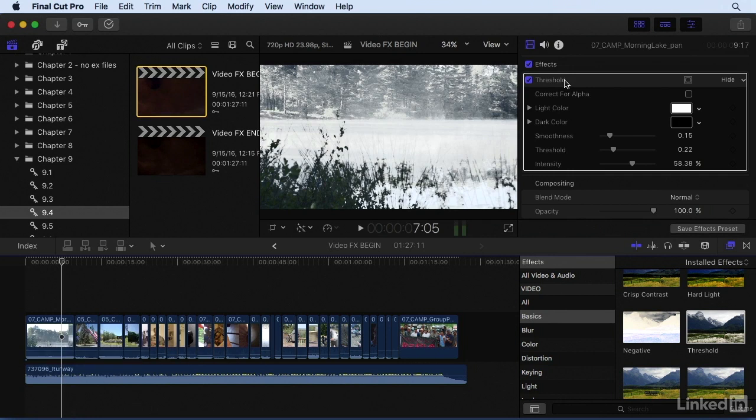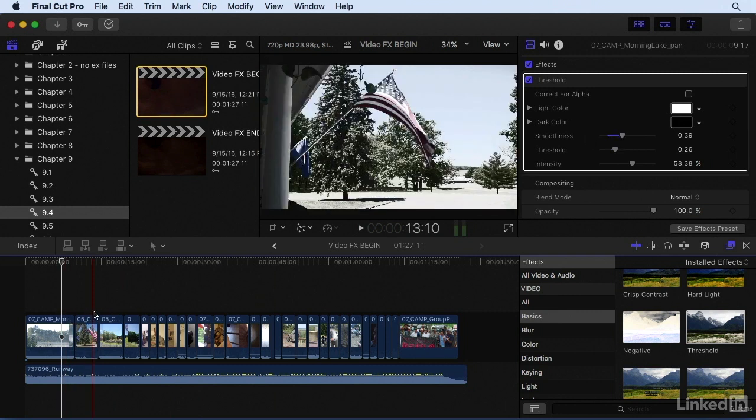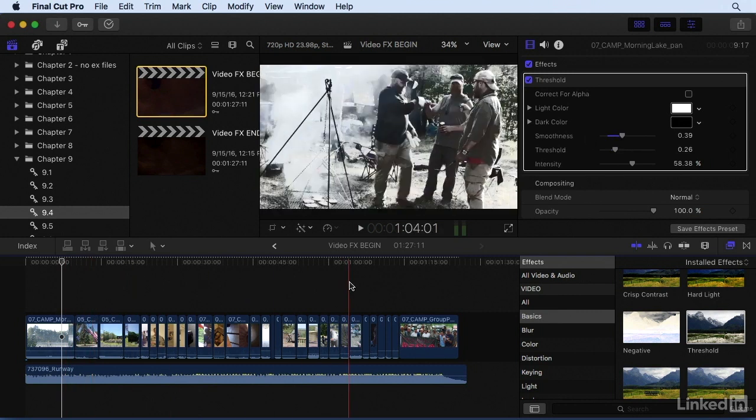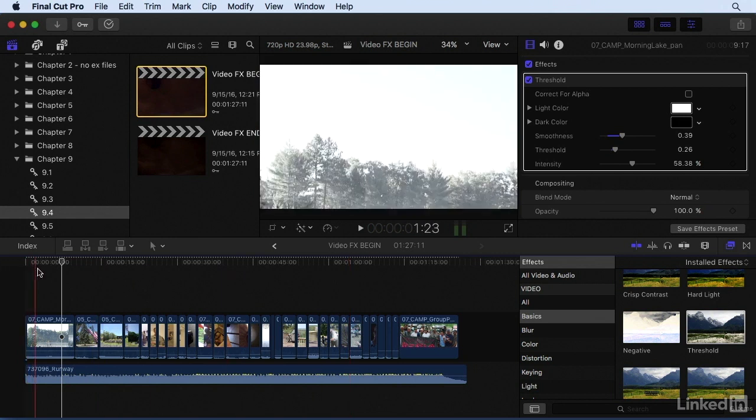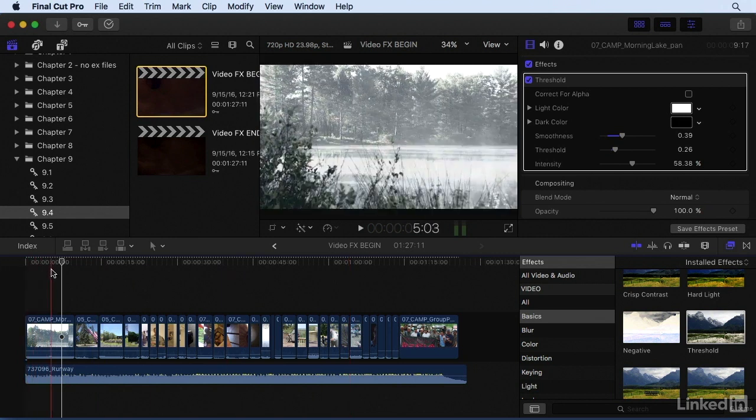Now, the thing about this is that if I would like to change this in any way, right now the effect is applied to each individual clip. So I could come in and make my changes, but again, that's only affecting this on a clip-by-clip basis. So if you would like to stylize a lot of clips all together, my suggestion would be to actually convert everything to a compound clip.